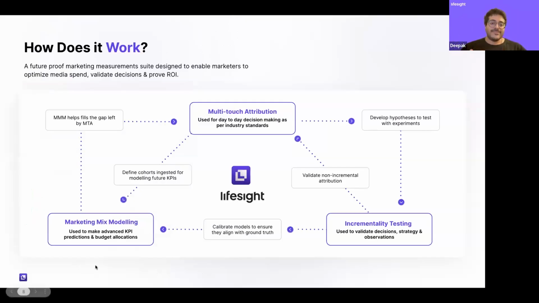The way Lifesight enables you to future-proof your measurements is basically a three-pronged approach. One is multi-touch attribution for day-to-day decision making as per industry standards. You get to monitor your return on ad spend and customer acquisition costs for your campaigns, drilling down all the way up to ad level, right? This lets you develop hypotheses, which you can actually test with experiments, right? And this leads neatly into the incrementality testing piece. This piece lets you validate your experiments by running these on your ad channels like Facebook, using the Lifesight platform.